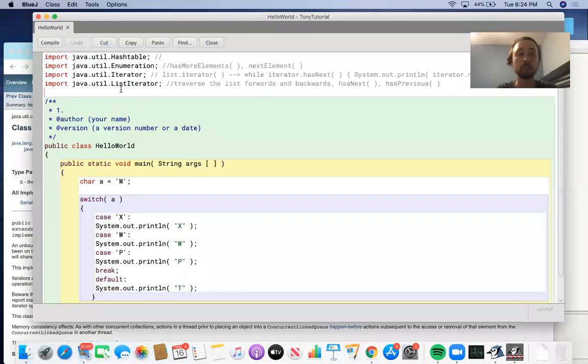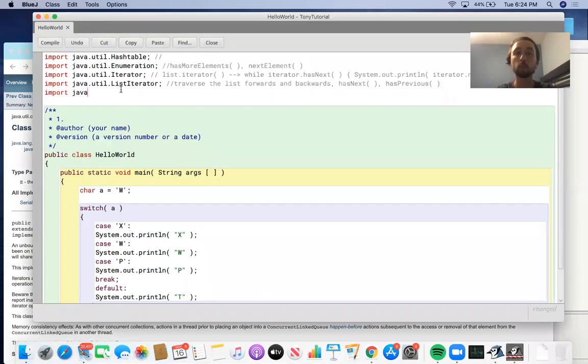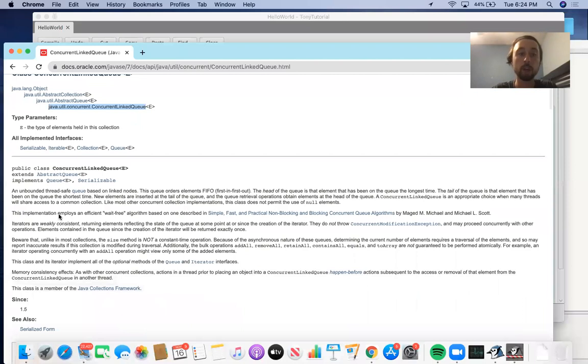So this is something that I'm going to put here at the top. We're going to say import java.util.concurrent.ConcurrentLinkedQueue. So note the .concurrent. This is how you make use of a ConcurrentLinkedQueue. It's just another type of queue that you have available at your fingertips. It's an unbounded thread-safe queue based on linked nodes. It says this queue orders elements first in, first out, or FIFO. The head of the queue is the element that has been on the queue the longest time, just like the regular queue that we talked about.